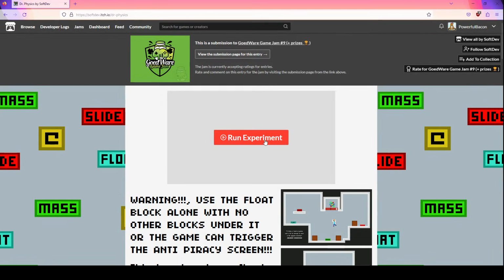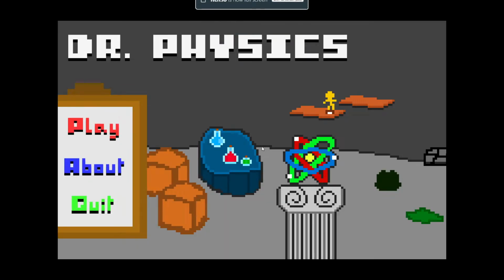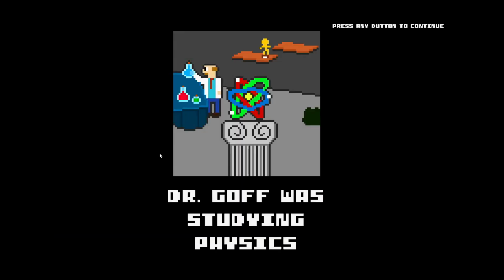I like this run experiment. They've actually themed the game page to it. We're going to have to disable this, otherwise it's not going to work. I'm not sure what engine the previous game was made in. Right, okay, let's wait for this to load. There we go, we've got a nice little menu. We can see the about. It was a game created by Alessandro Innocente, with a special thanks to Nicola. A little bit hard to read, but that's okay.